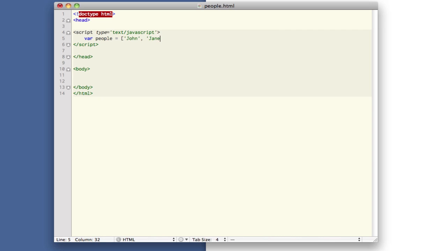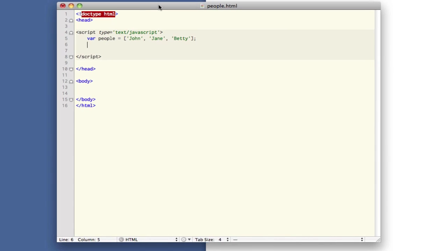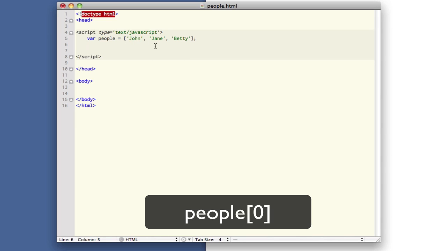And I will add a few elements to this. You can add as many elements as you want to your array. And you can see that the array is a data type. It's a variable like any other variable in JavaScript, and I've added three elements to this: John, Jane, and Betty. The indices of the elements in this array are numbered 0, 1, and 2. So if I wanted to access John, it would be element 0. If I wanted to access Jane, it would be element 1. Betty would be element 2.